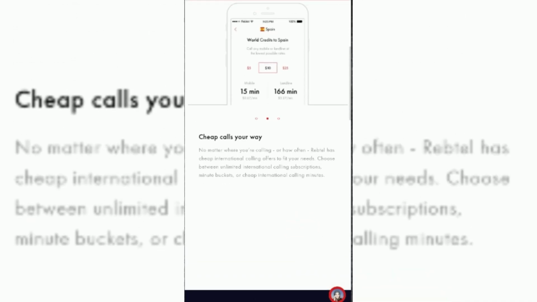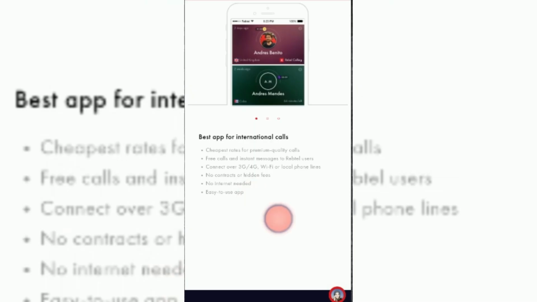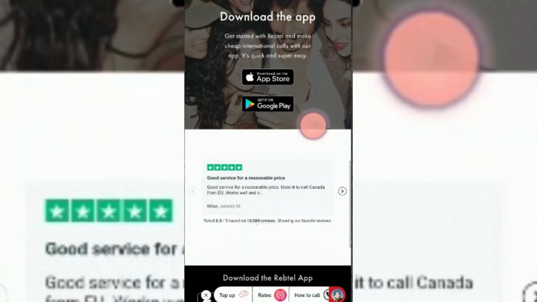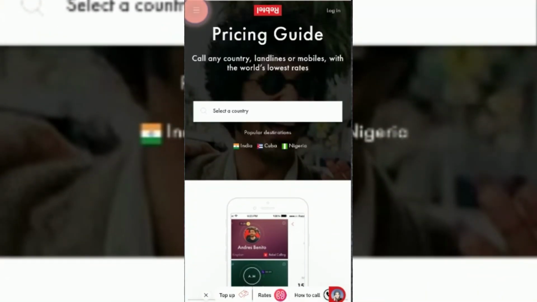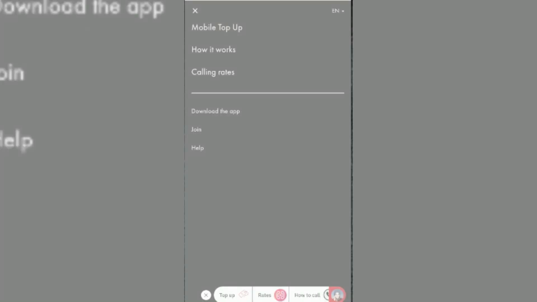I'm going to walk you through how to fix payment declined on Rebtel. This is by trying alternative payment methods. You see, if you've tried troubleshooting methods and it didn't work, you've tried contacting them and it did not work, and your card continues to fail, the best workaround is just to try alternative payment methods.